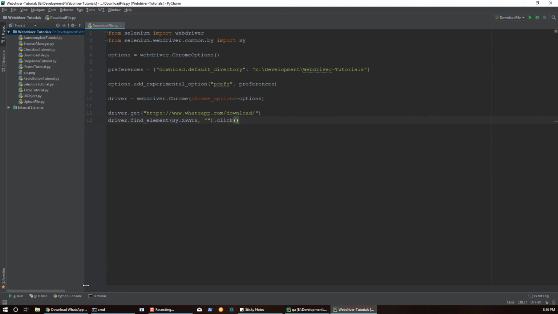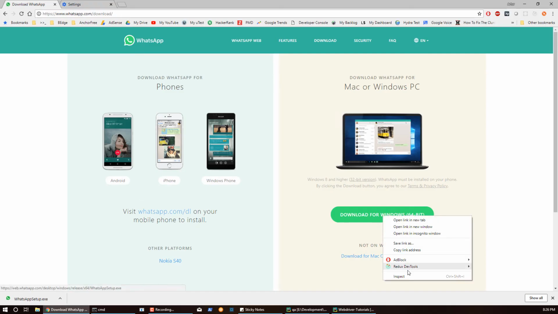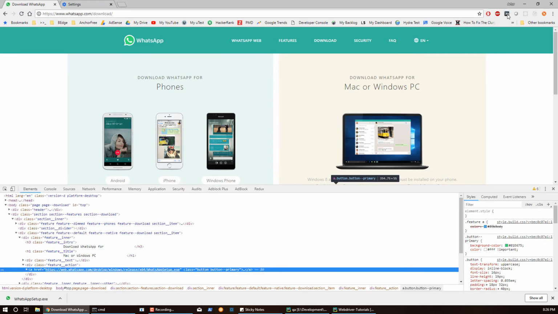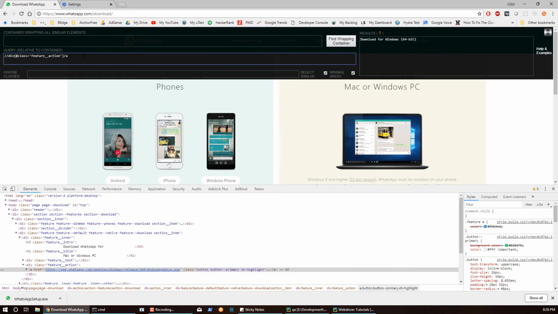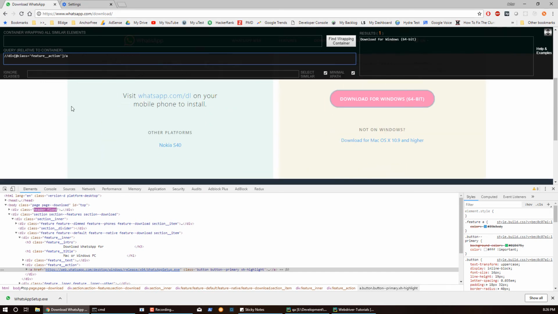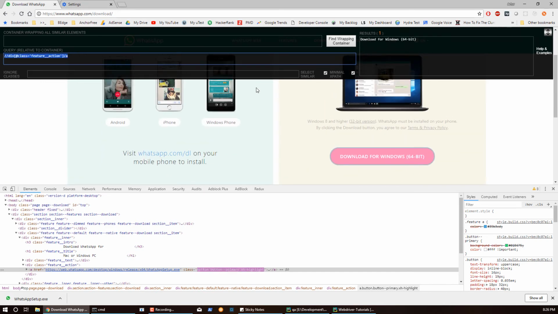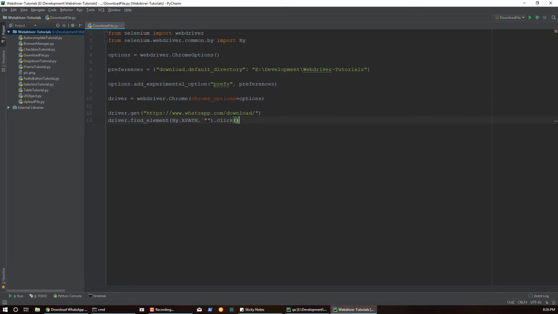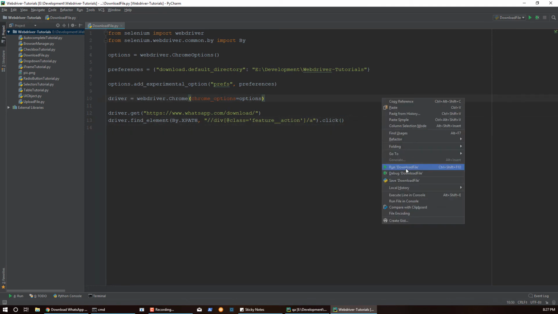Now we just need to get the XPath for this button, and I believe I already did it. So this is the XPath that was working for me, right? Yep. So let's go ahead and just copy that and paste it in here. So this is just essentially going to click that link and it should download. So let's execute this.